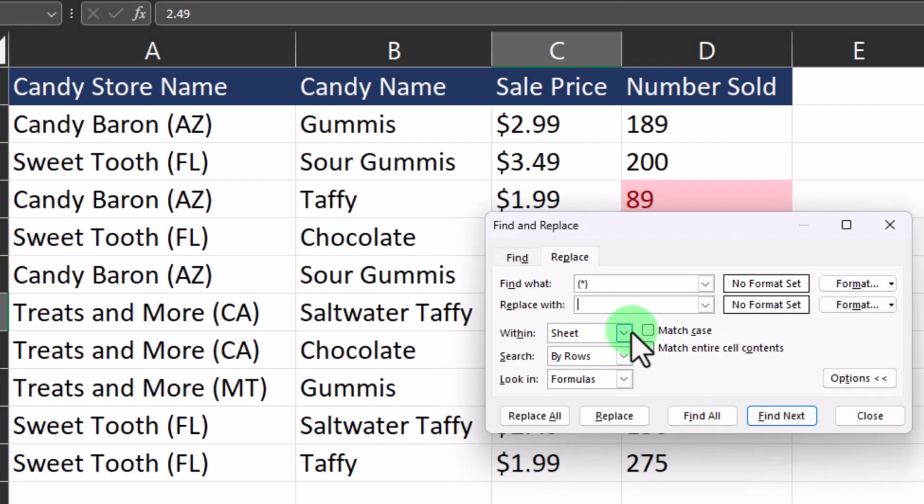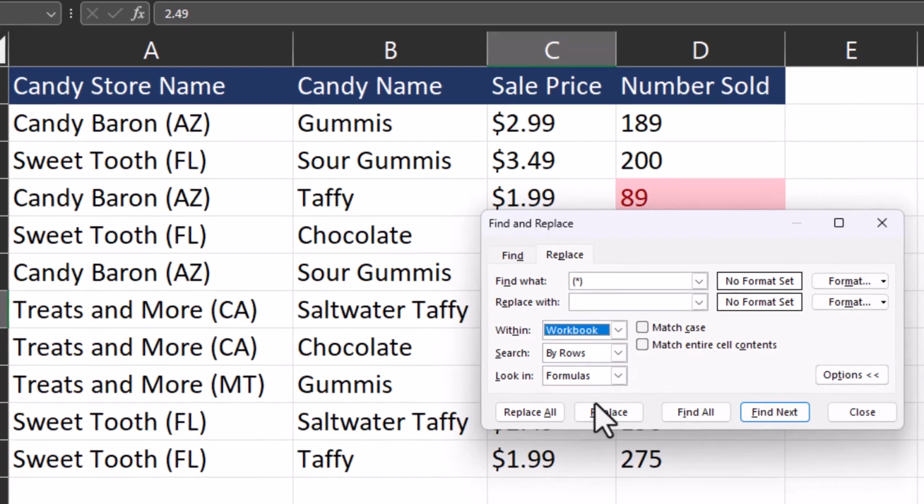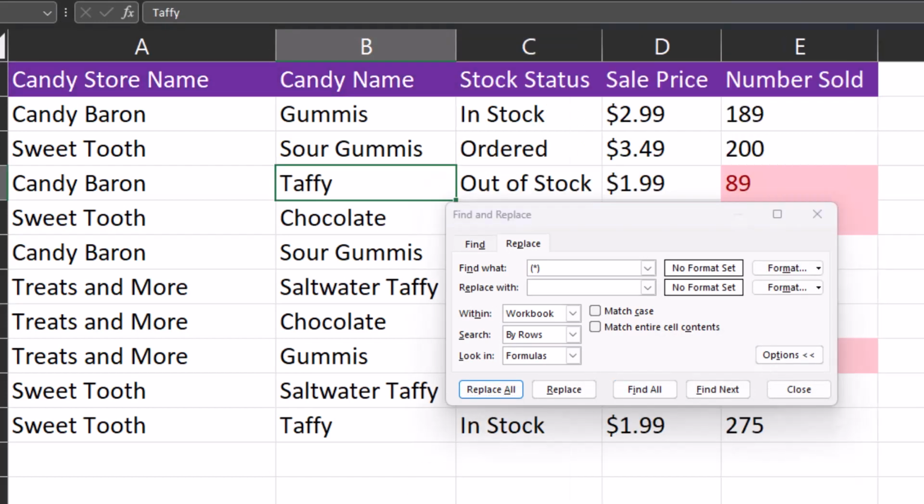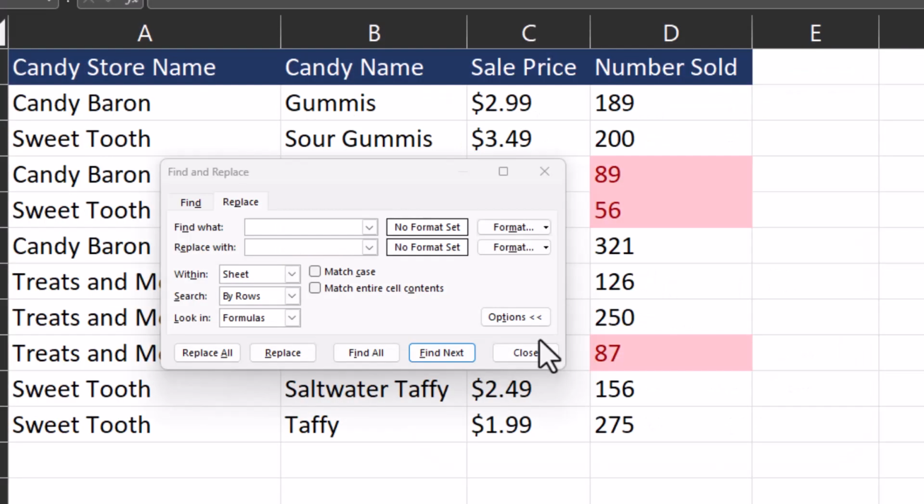Now I'll open up the Within drop-down menu and select Workbook. This will tell Excel to check my entire workbook for this criteria and not just the existing tab I am on. When I select Replace All, Excel will let me know that 20 replacements have been made. And if I click OK and check my second tab, you'll notice the state locations have been removed from there as well.